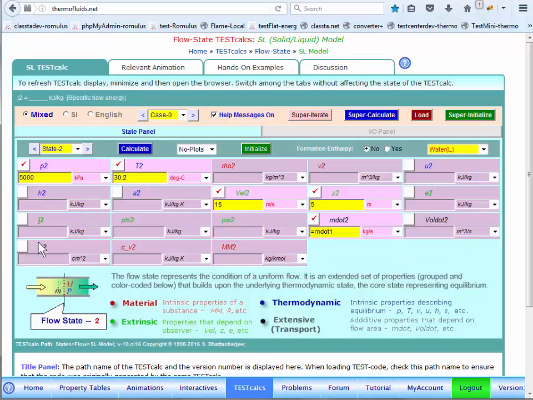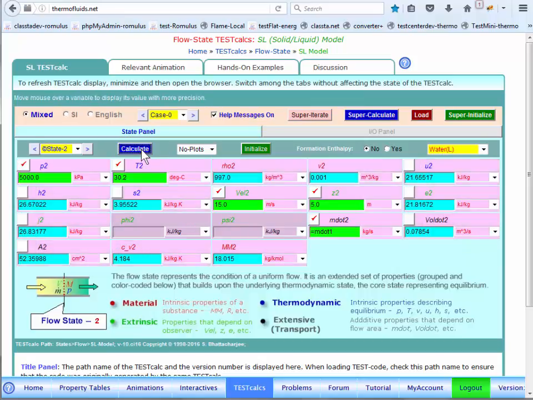Now suppose you want to enter something else. Suppose I want to enter area. Notice you cannot. Even if you click here, it will not allow you, because enough information has already been supplied. So we hit the calculate button to find state 2.